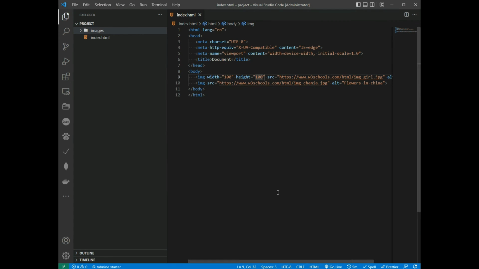The width and height attributes always define the width and height of the image in pixels. Note: always specify the width and height of an image. If width and height are not specified, the web page might flicker while the image loads.